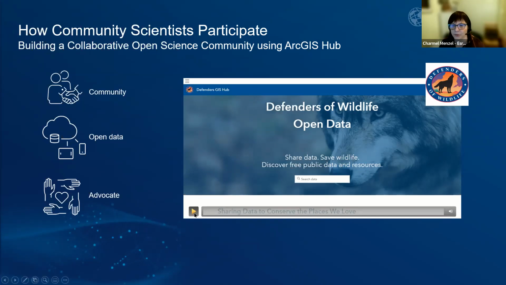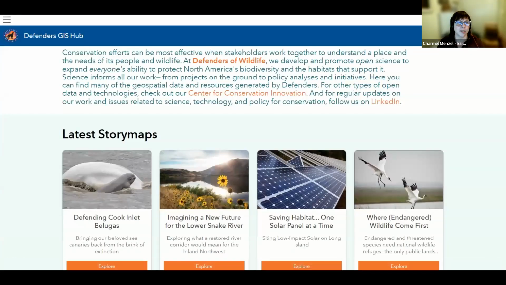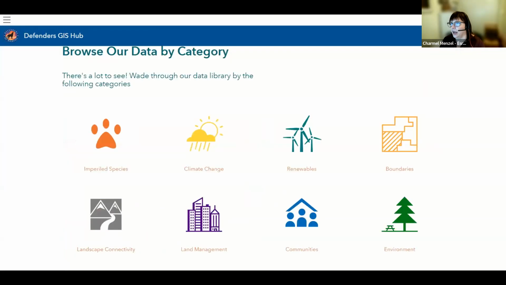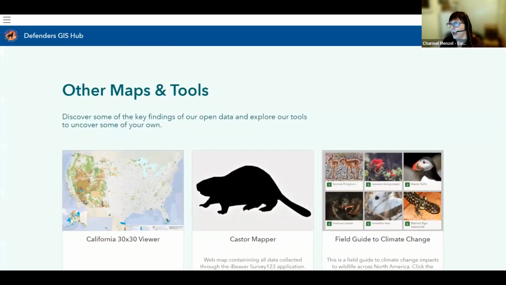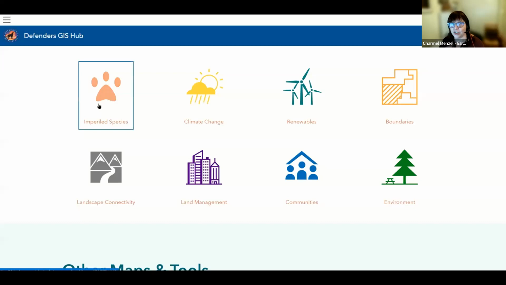I'm going to show you what Defenders of Wildlife have done with their open data site. This ArcGIS Hub site, they brought together their story maps into one location. I can browse the data by categories that they've identified, and then pull in links to other maps, like the Castor map I showed you. But it doesn't have to be an ArcGIS application. It could be any application you're linking to.